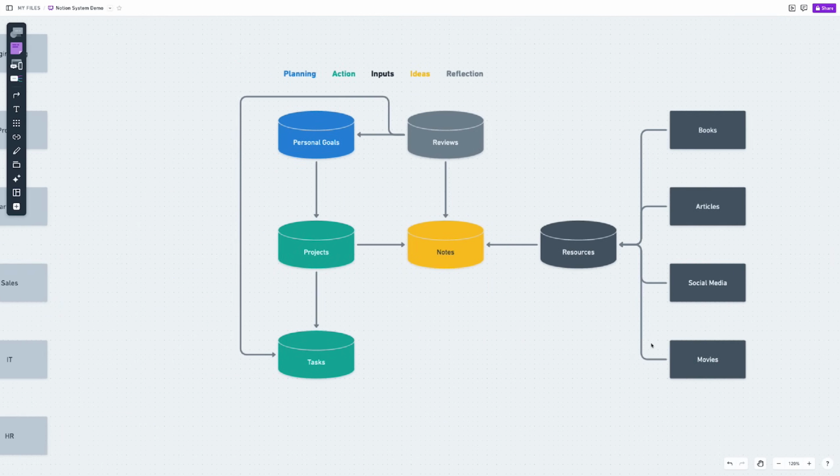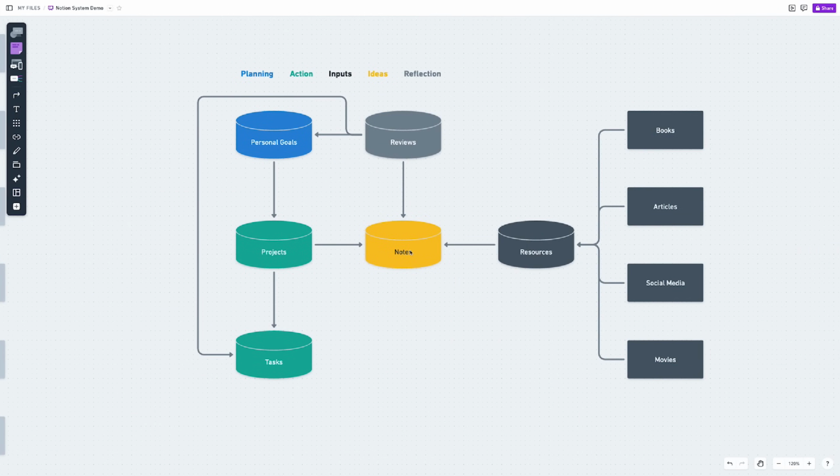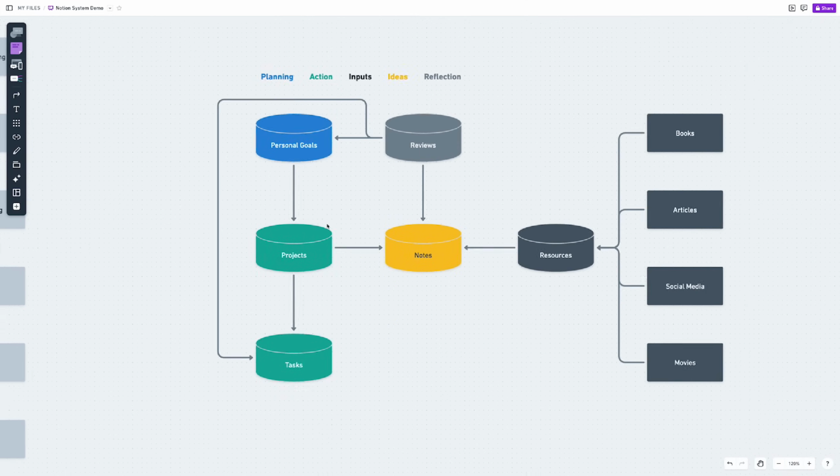Or if you have a more personal use case, this is what your setup might look like. You have, again, projects and tasks, but one for all of them. And then you have personal goals. And if you want to break down your different projects or tasks into personal goals, you can do that with a relation. You don't need to create separate task lists for each of them. You have then your notes and you have your resources, and then you can have your books, articles, social media, and movies in there. So yeah, try to limit the number of databases, right?